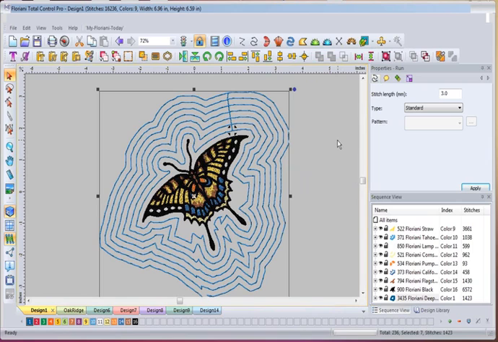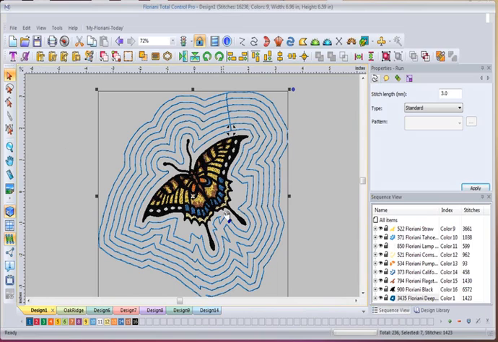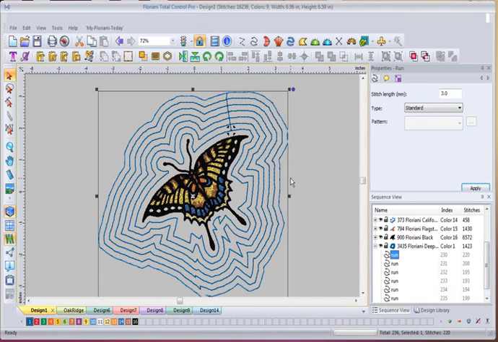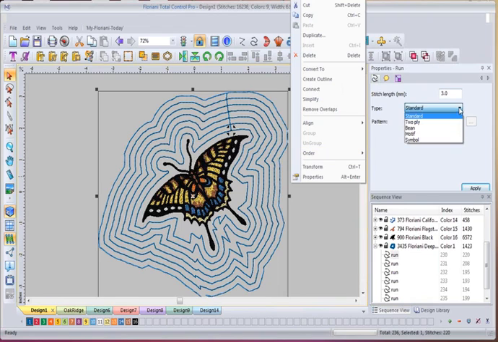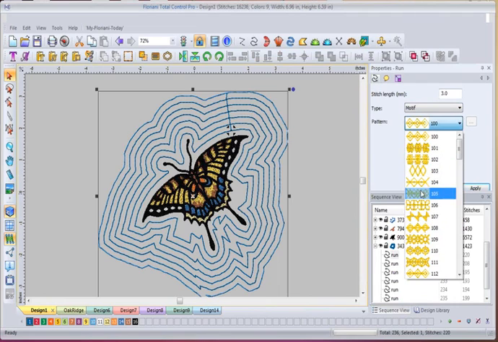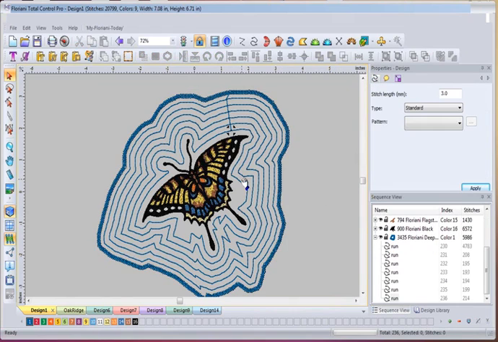So now I have the outlines around there, but because I broke them apart, I can now select individual lines. Let me come down here in the sequence view. I can select that first run stitch line. It's a standard run stitch, but I can now apply a motif to that. I can grab a motif, apply it, and I have motif on that outline. I can grab the inner line, and again apply motifs to it.